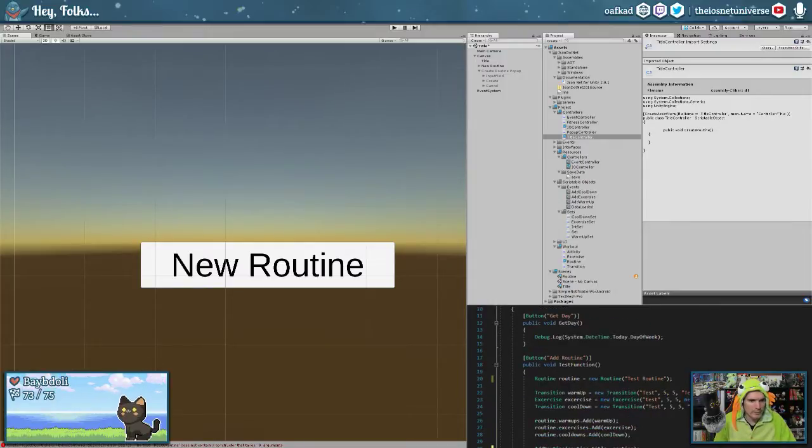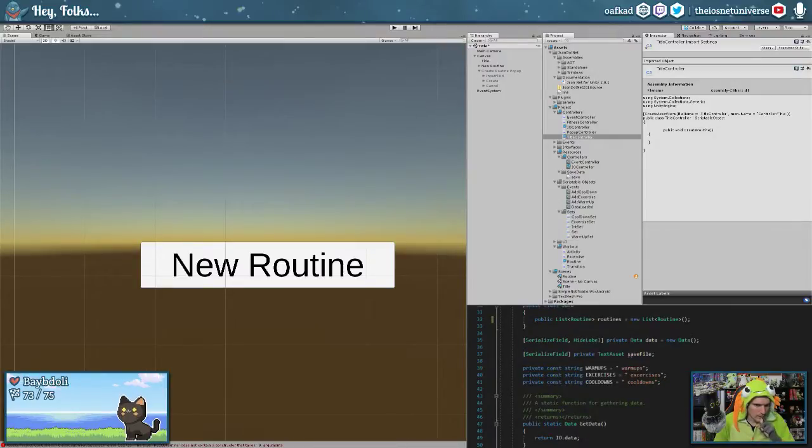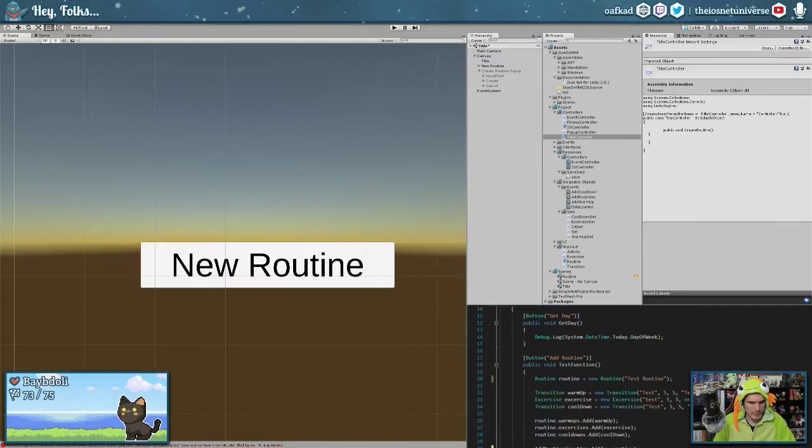So the way the add routine function works is if it finds the routine already exists, it will replace it with the new one. If you have not created a routine yet, it will just make one. Oh, I don't like this function right now. Oh, it's fine because the title is there. Yeah, that's fine.